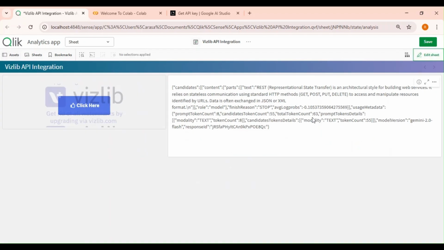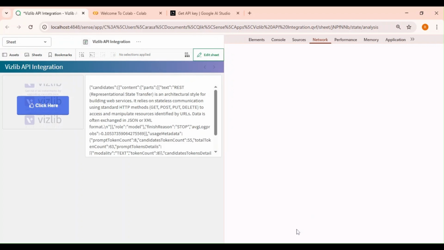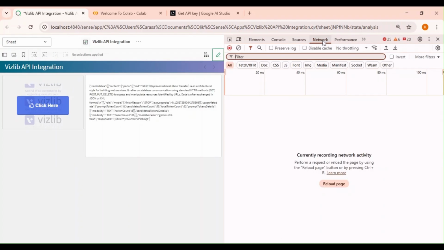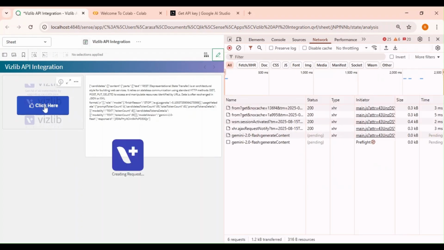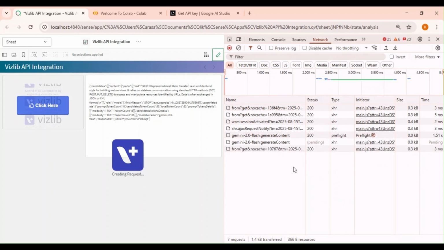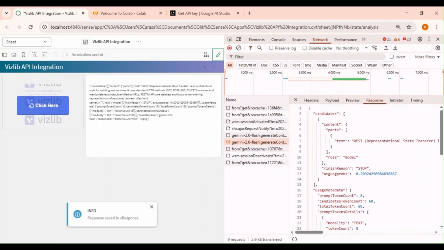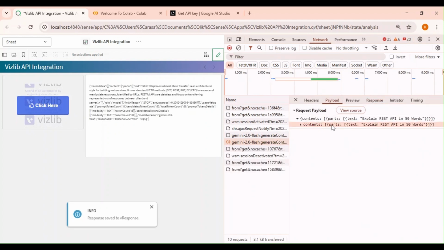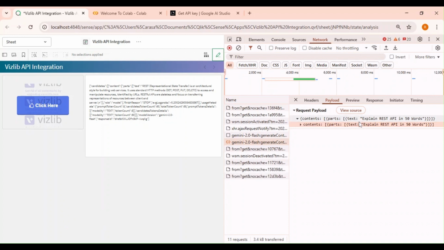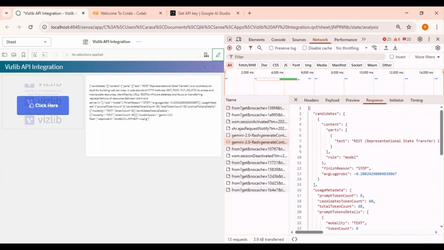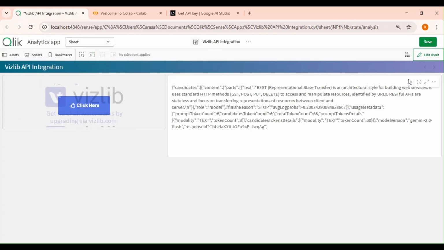Basically, what happens when we click on this button is, let me press F12 and go to the network section. Now we can visualize what's happening when I click on this button. We see there was a hit to the API and my prompt was passed. You could see the prompt and we could see the response. This response is captured in this variable, and that is what we are seeing over here.